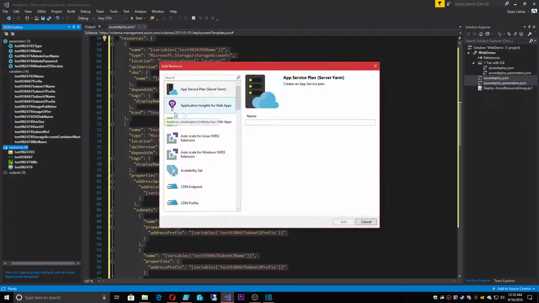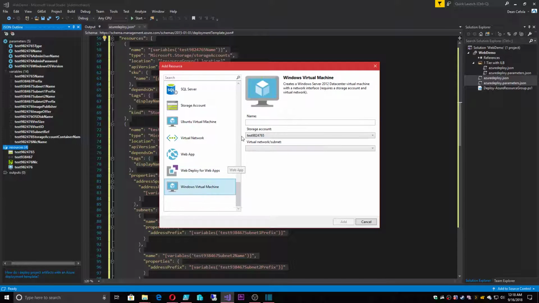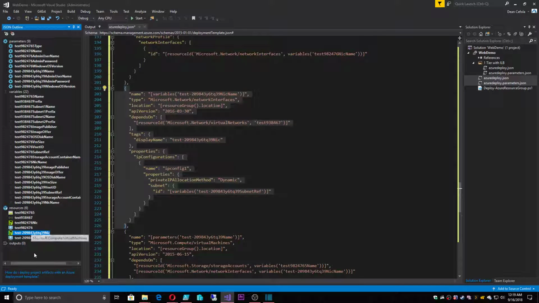Now let's add another one. And we'll say that this is another Windows virtual machine, and we'll call this test2 something, and use that same thing. And we'll use this same thing. Okay, great. So now we've added a couple virtual machines. Whole lot of code on here. Doesn't look very nice and neat, but hey, we've got it done.